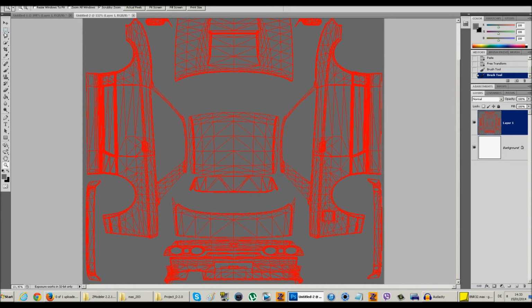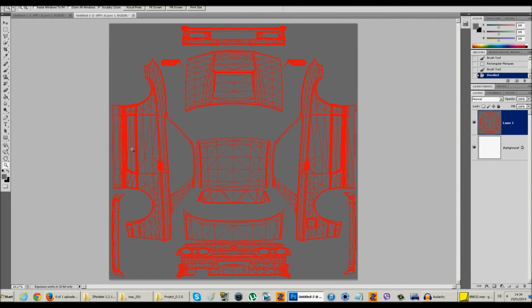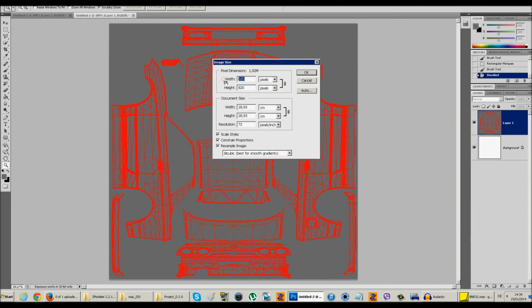There was another line down here. Also going to fill that out. There you go. And now this next tab is quite something useful. Just go to image size, and you put 2048 by 2048.